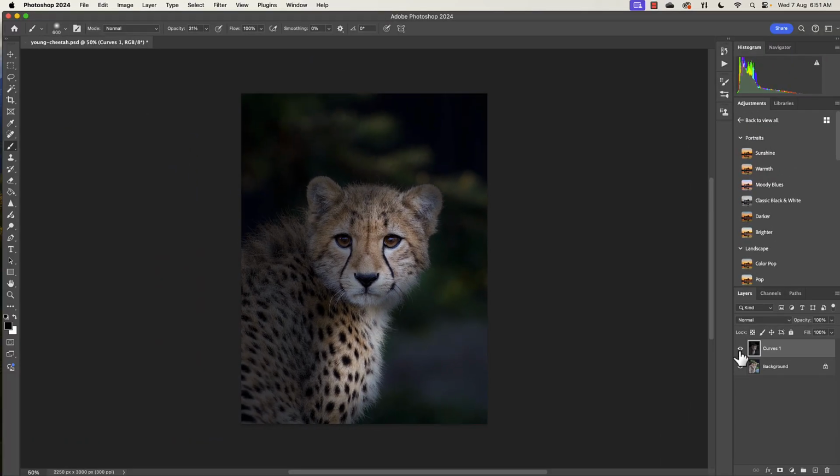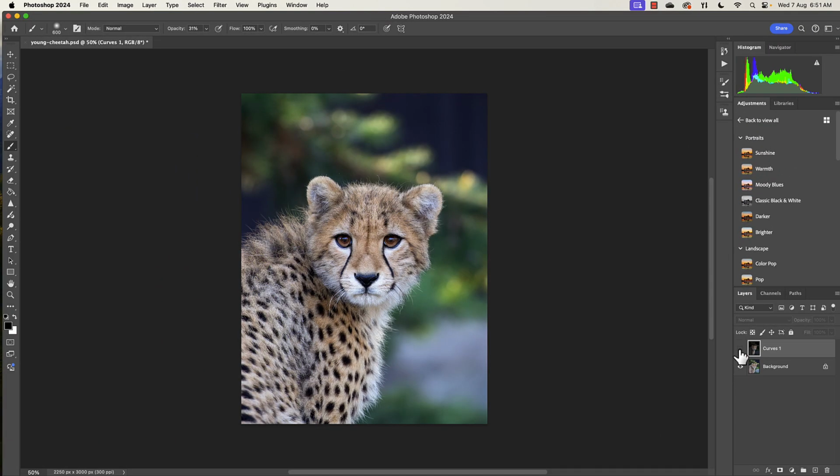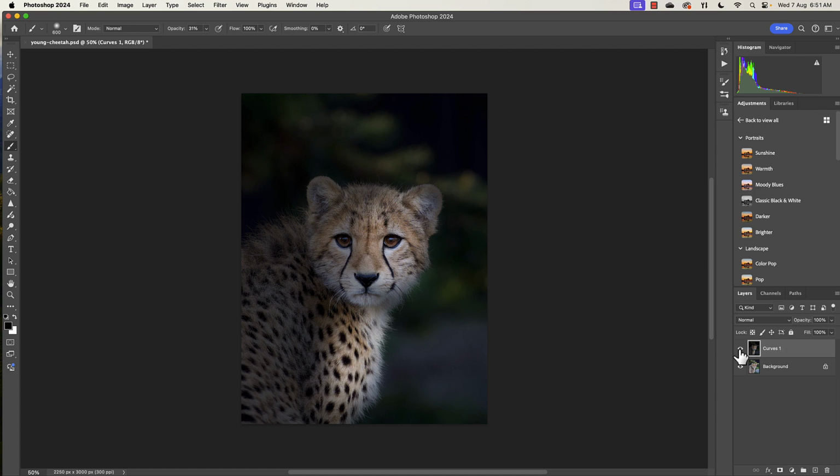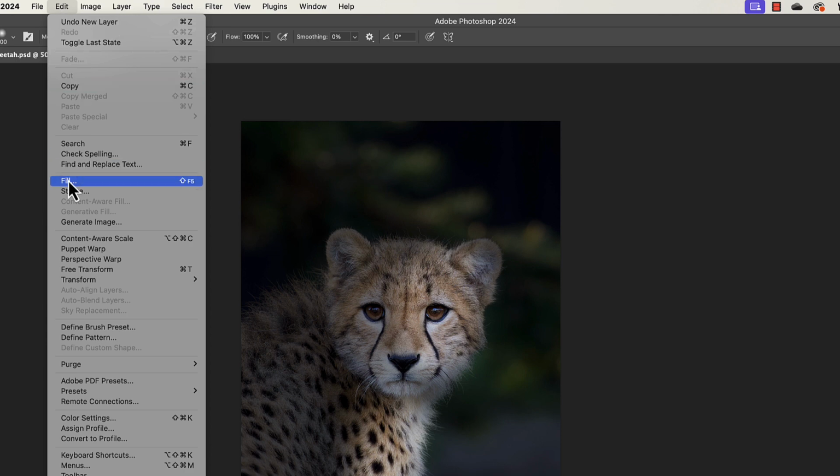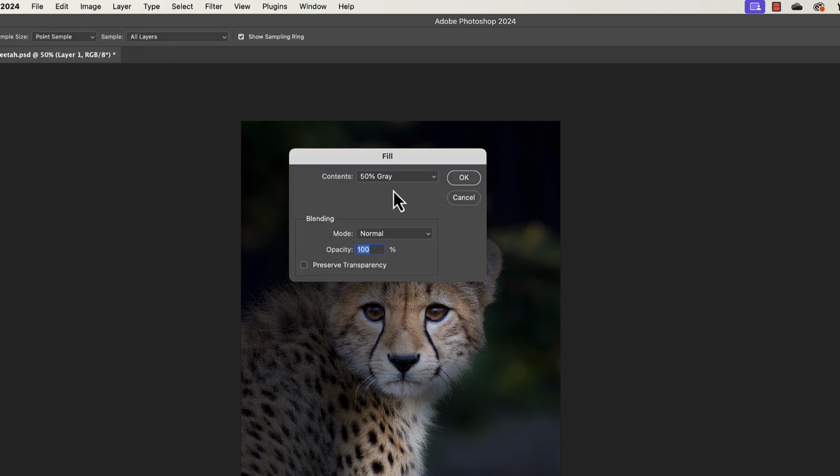So let's see, this was our photograph earlier, and this is what we have got ourselves to. Now the next thing I want to do is dodge and burn the eyes a bit. For that, I am going to create a blank layer and fill it with 50% gray. So go to edit, go to fill, and 50% gray.